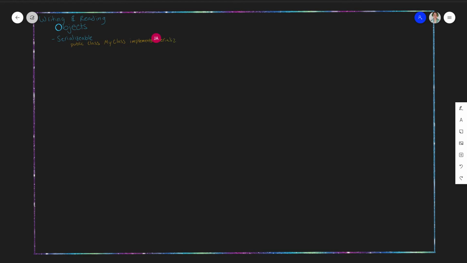What this is going to do is enable the object that you're writing to be written to a binary data file. Sorry, not to the command line. We're talking about binary data files, not the command line. So this is going to allow you to write it to that binary data file we talked about in the previous video.